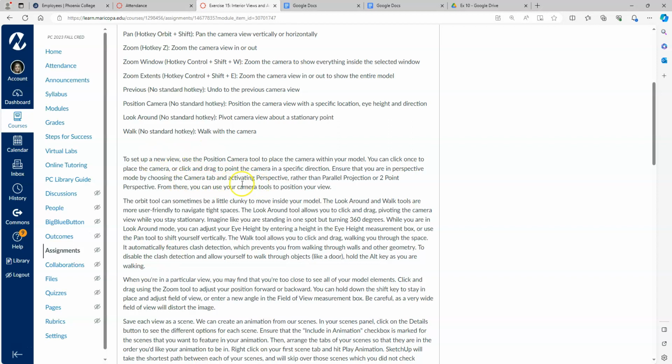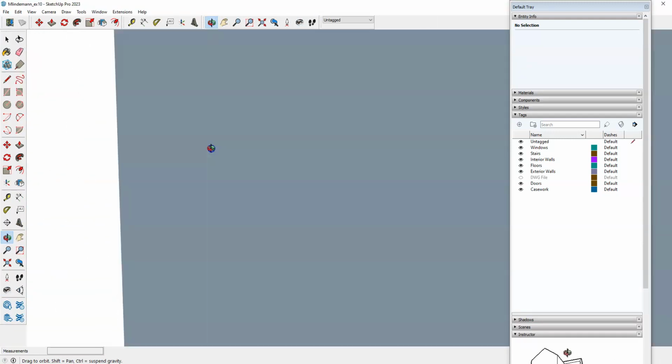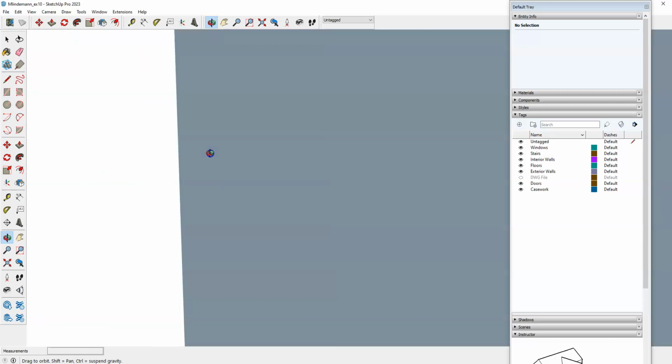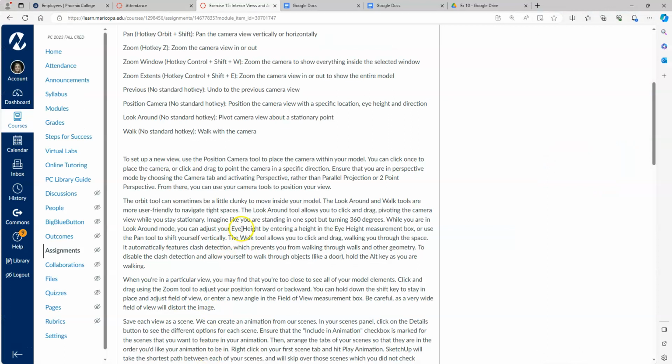And then here's just a reminder about being in perspective mode rather than parallel projection or a 2-point perspective. And then once we're navigating inside of our model, the orbit tool and the pan tools can sometimes be a little bit clunky. So if I'm in here and I just use my orbit tool, I start to get lost in the walls pretty easily. So that's why we have the look around and the walk tools. They'll help us navigate within the model a little bit easier.